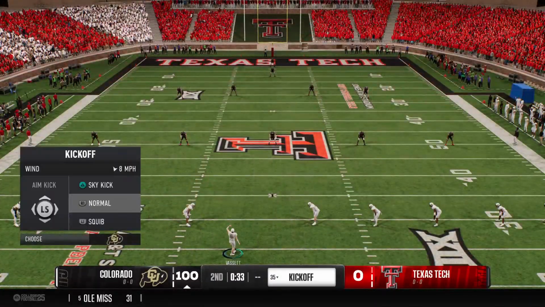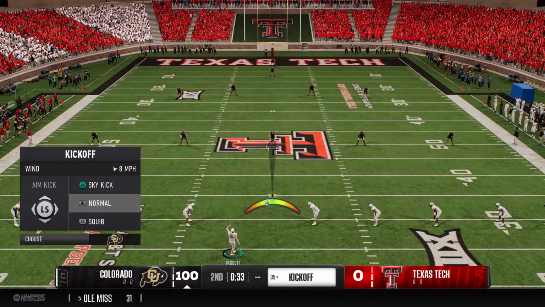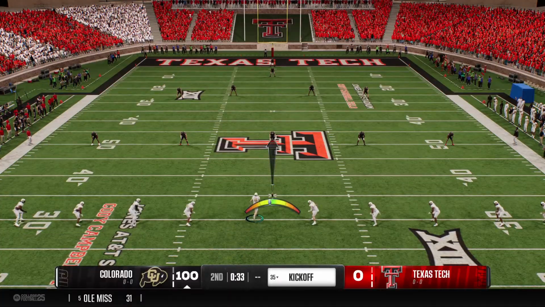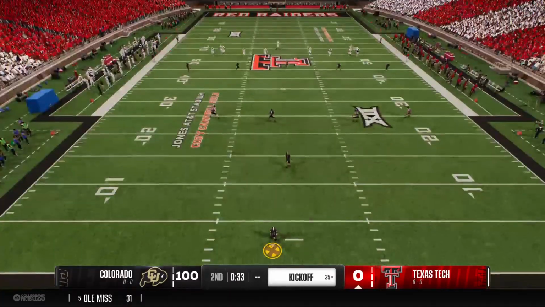Well, every coordinator has a couple of two-point plays in his back pocket. They dialed one up there. They didn't get it. Let's see how that affects the outcome of this one.